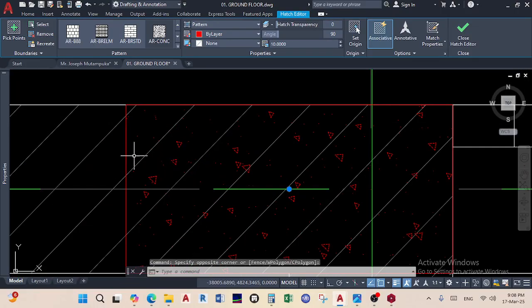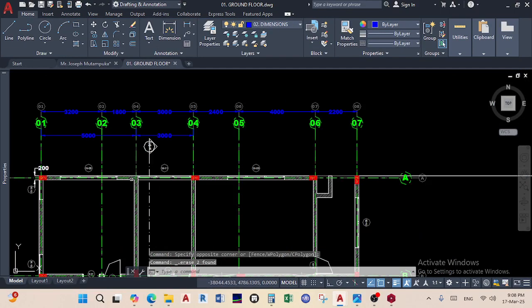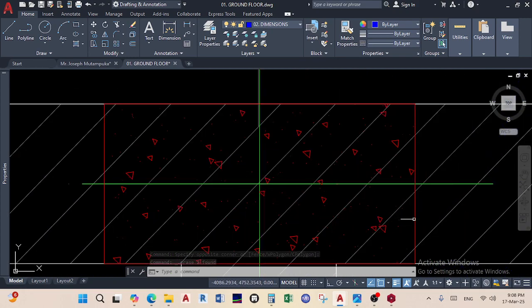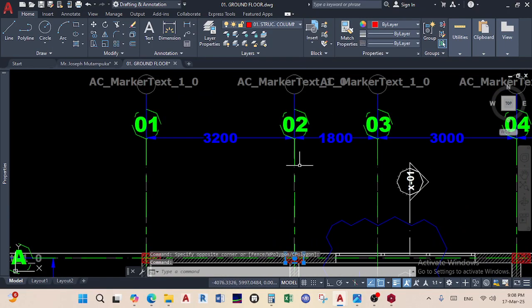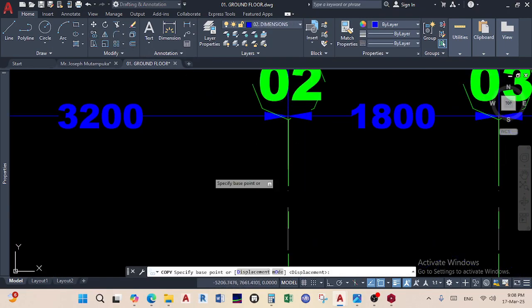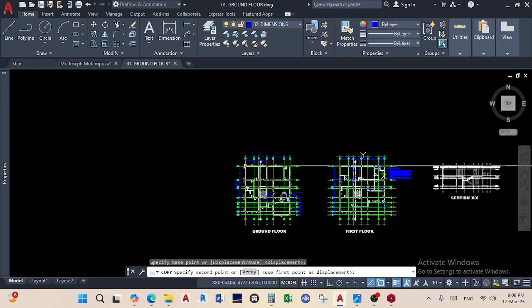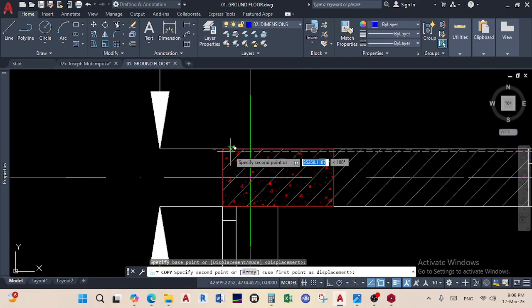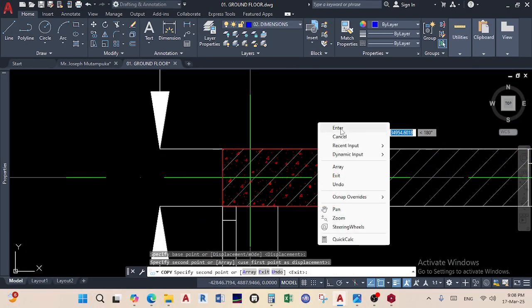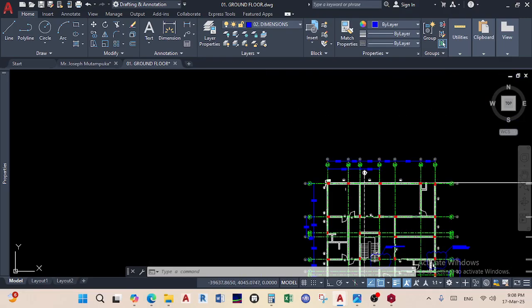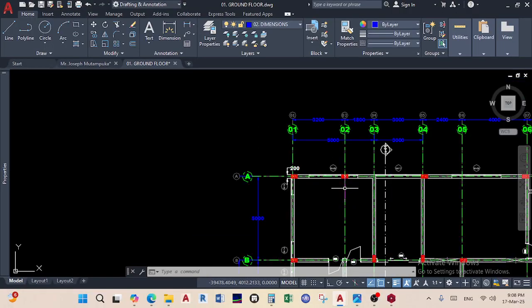I'll select that and delete, and then I'll copy at 2, this one. I'll pick it from, let me pick it from here, and then paste it here. There's also a window here at number 2.